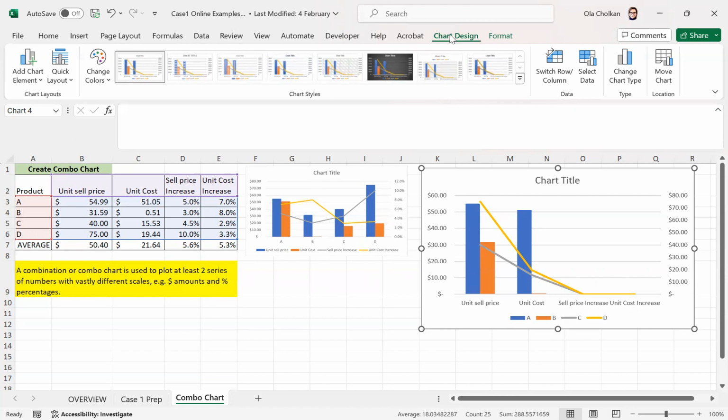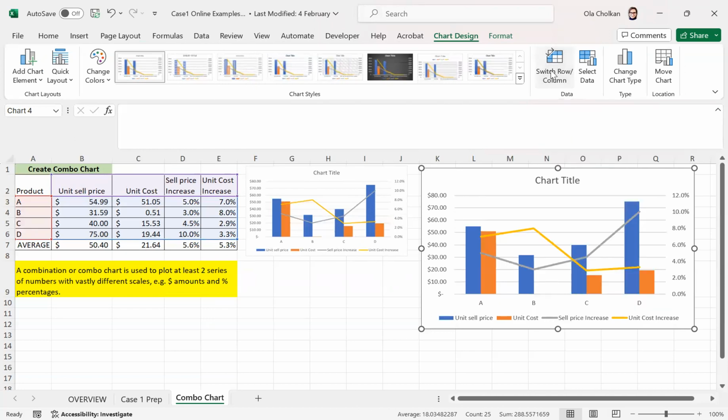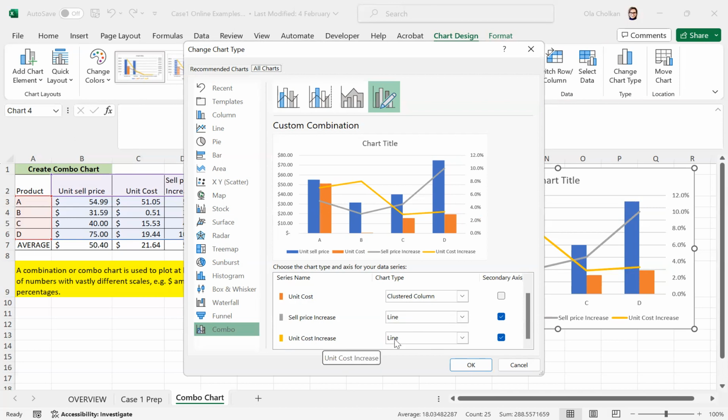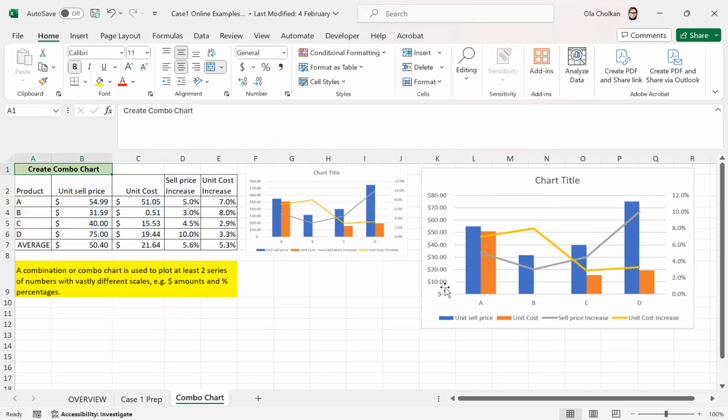So here, what we need to do from the Chart Design ribbon is to click Switch Row Column. By switching the row and the column, you now have the proper legend and the ABCDs along the horizontal axes. And now you have exactly what you want, because if you go to Change Chart Type, you can see that the unit sell price and unit costs are clustered columns, and the sell price increase and unit cost increase are both lines that are plotted on the secondary axis. So that's how you create a combo chart.